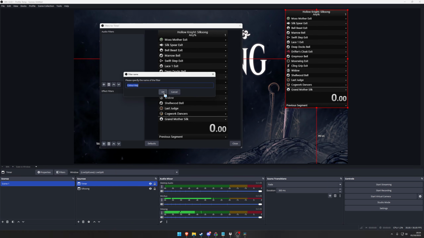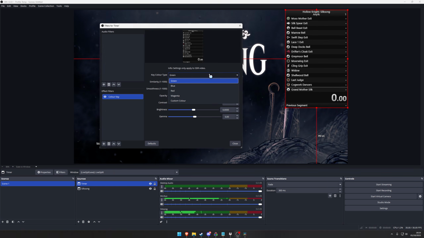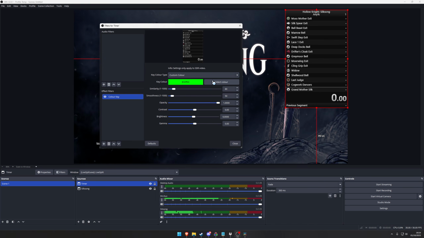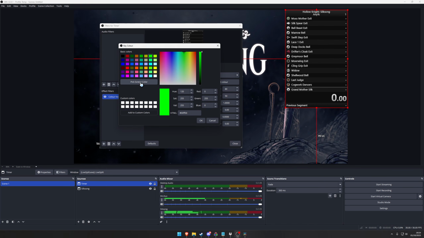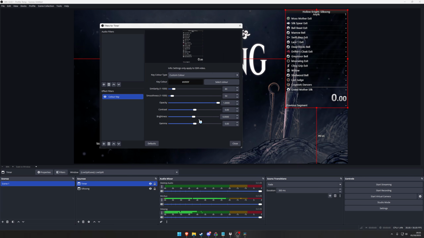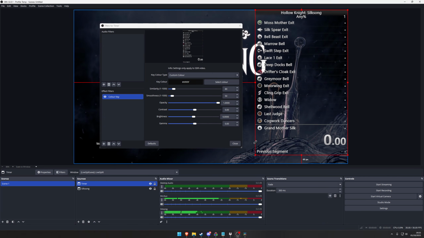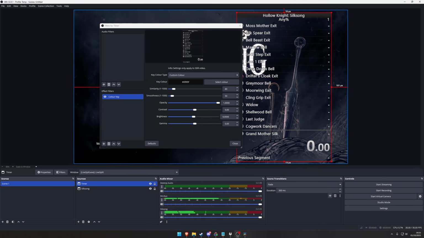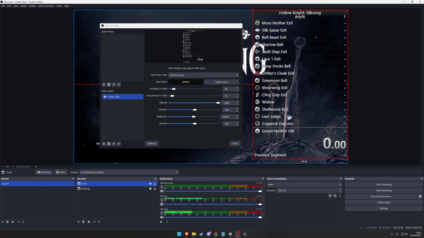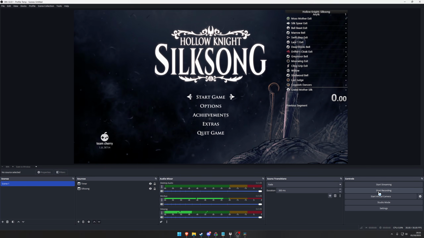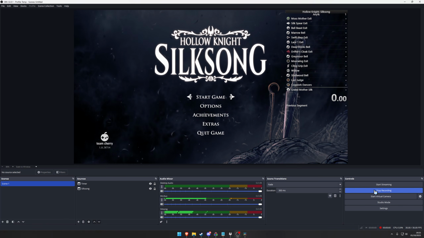I'm going to hit OK, I'm going to change the colour, custom colour, select colour, pick screen colour, and then just take the colour of whatever your background is for your Livesplit. Hit OK, and then you'll notice that Livesplit has now gone transparent, so it's only showing the names and the times. And then what you can do is you can literally just start recording.